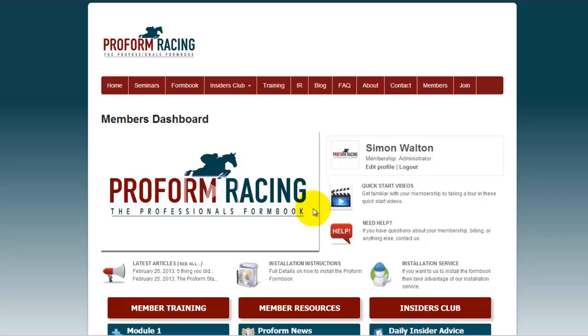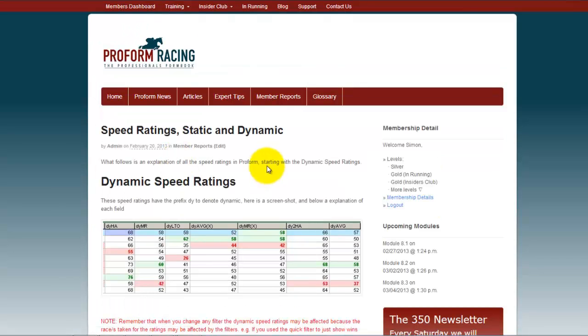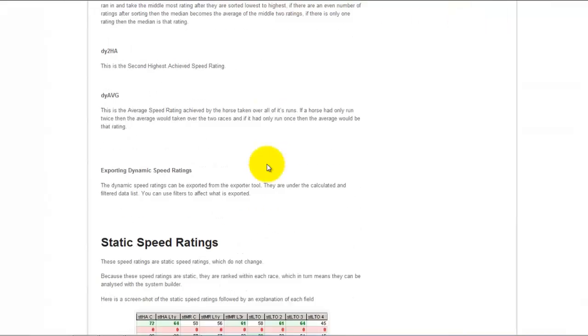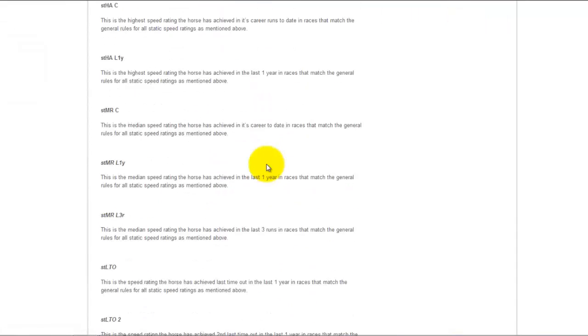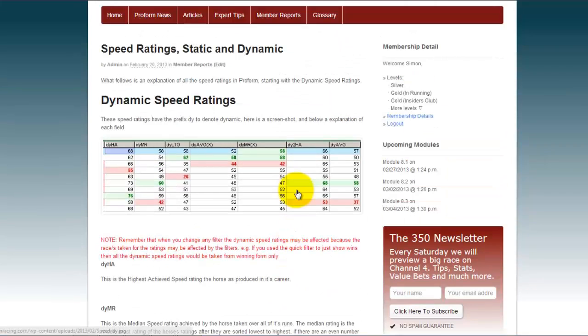Before we dive straight into the speed ratings within the software, the first port of call should be the members dashboard. Because if we scroll down and have a look in the members reports, there's a document called Speed Ratings, Static and Dynamic. This explains the dynamic and static speed ratings within the software. And for those of you that are in the Insiders Club or are Platinum members, there are some speed rating class pars which can be viewed in the Insiders Report section. So we suggest before watching the rest of this video, you browse to this document and have a quick read through it.